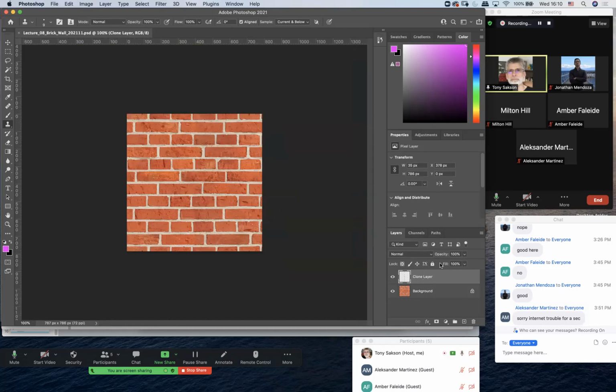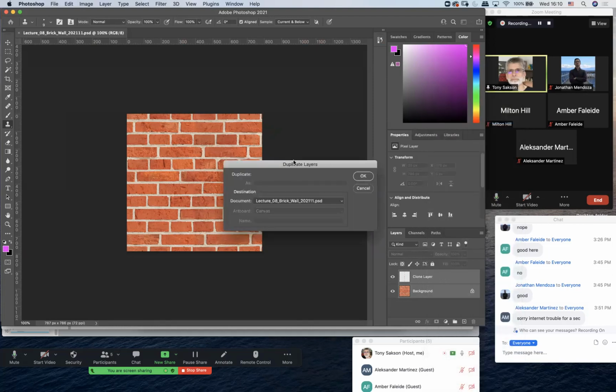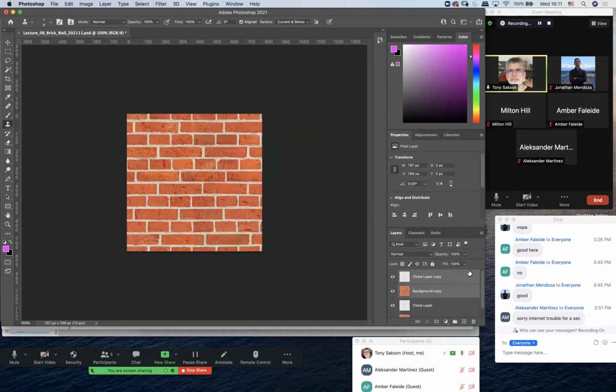And what I want to do is combine them and make them a workable layer to apply a filter to. I don't want to combine these permanently because I want them still to be separate in case I have to go back and do more clone stamp work. But I'm going to select the background layer, shift select the clone layer, right click and duplicate layers. When you duplicate layers in Photoshop, you'll get this dialog box. Just click OK. It will automatically put the word copy at the end of your duplicated layers and highlight them, which is exactly what you want.